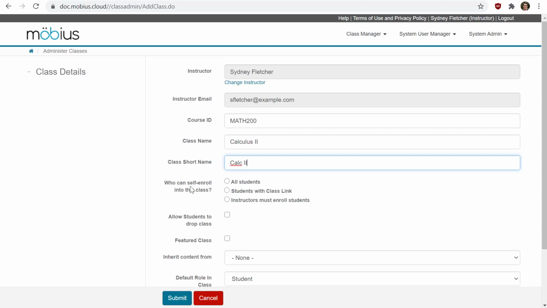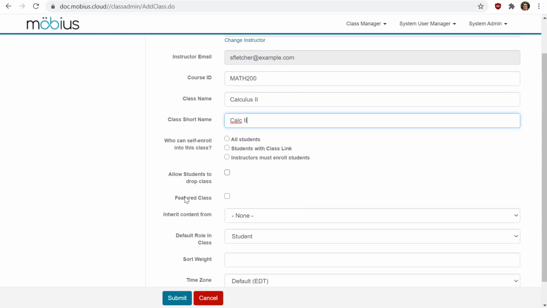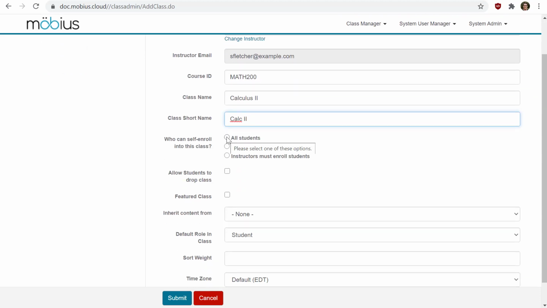Now, who can self-enroll into this class? If you choose all students, it is what it sounds like. All students can self-enroll to the class themselves. They don't need a teacher to intervene or an administrator to put them into this course. The other option is students with class link. That way, students can only self-enroll if they've been given the class link URL from a teacher or administrator.